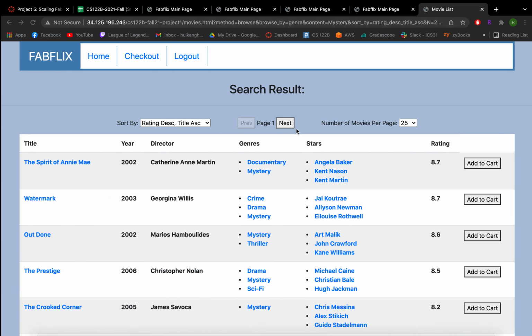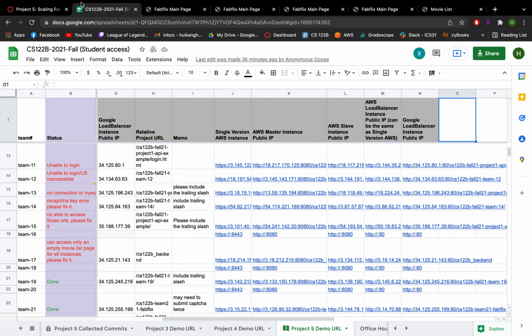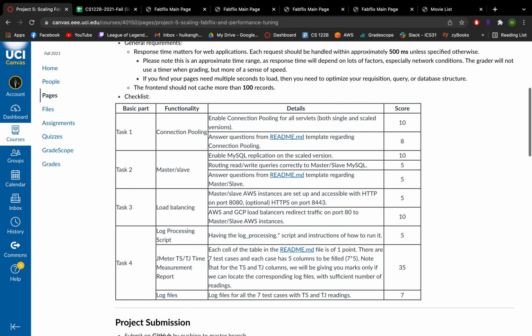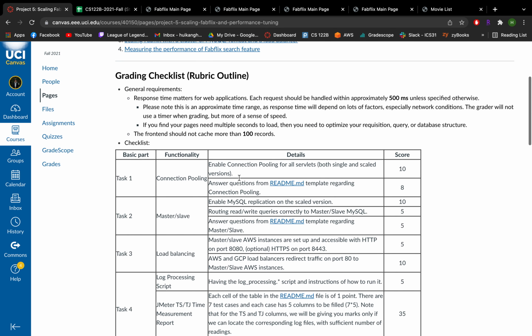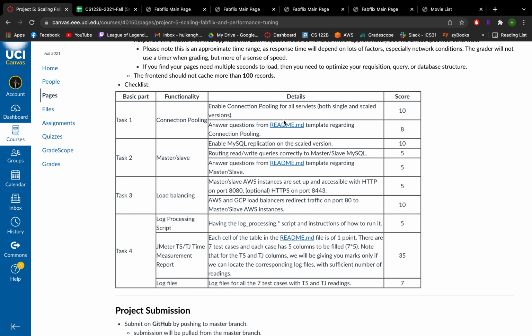Okay, now I'll try to show the requirements on the checklist. So for connection pooling, I'm not sure how to demonstrate that, but you could go to the GitHub code and see that I'm using the data source. I'm calling get connection from the data source.